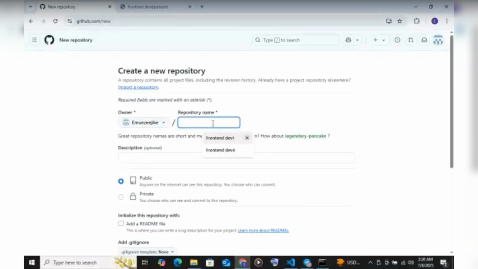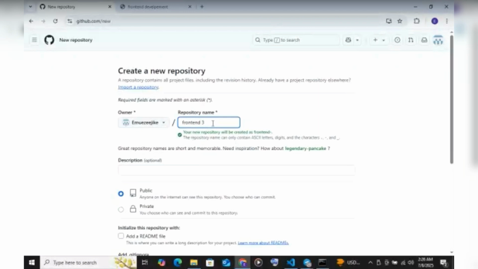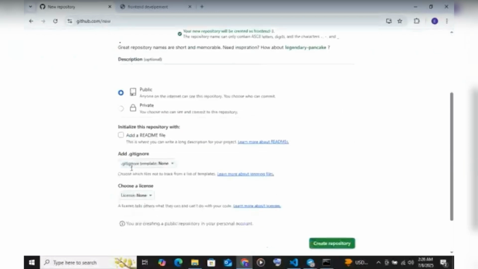Let me change the one to Frontend 3. Frontend 3 is the name of my repository. This place's description is optional. You could write it, you could leave it. Writing it, you describe what the project is all about or what the folder is all about.